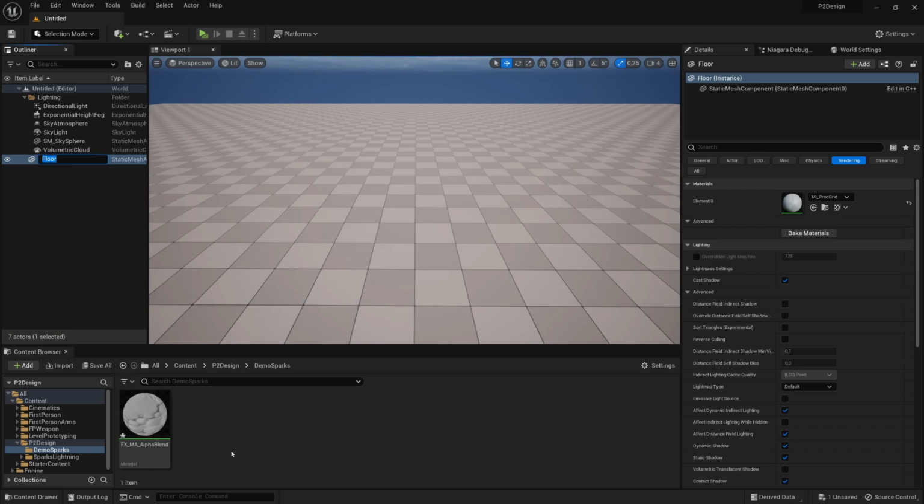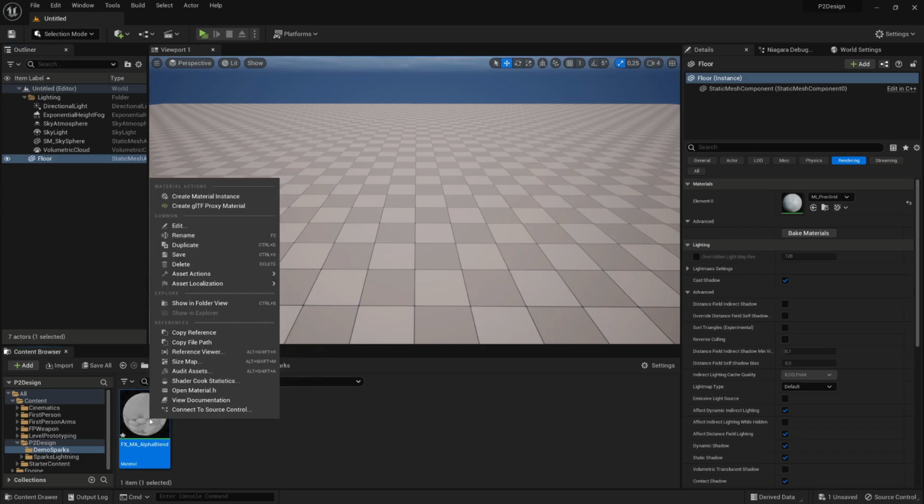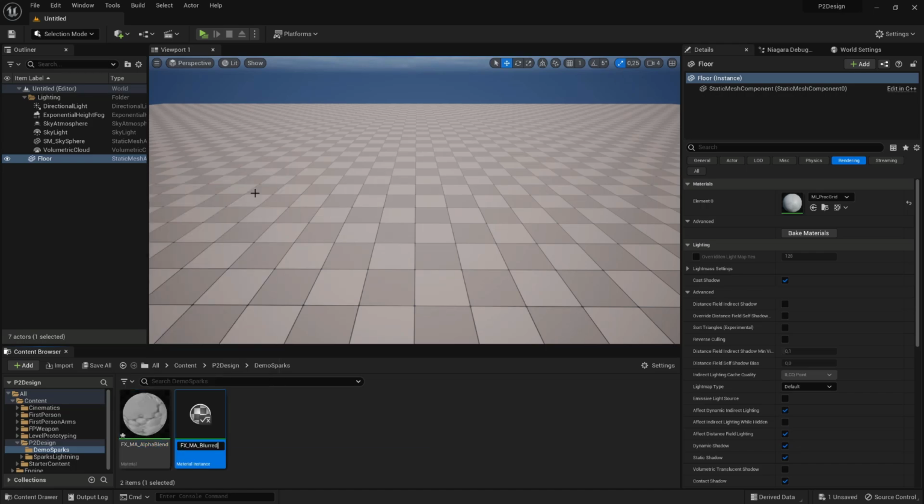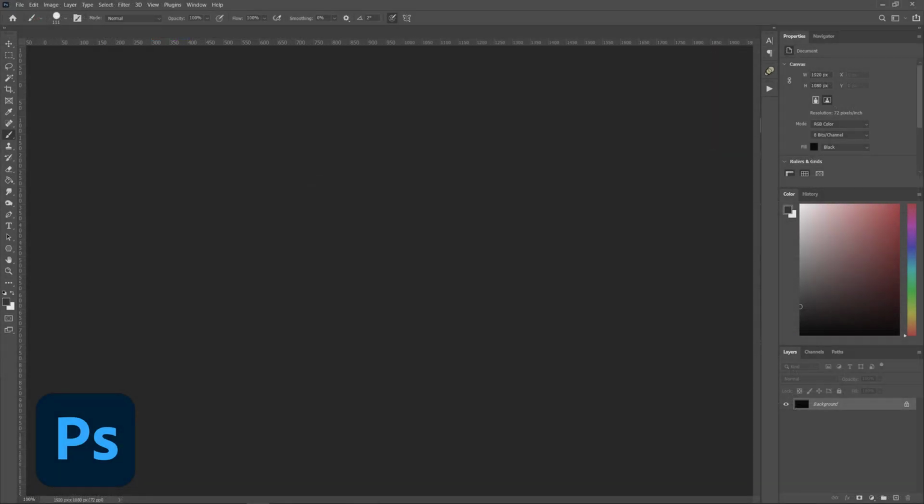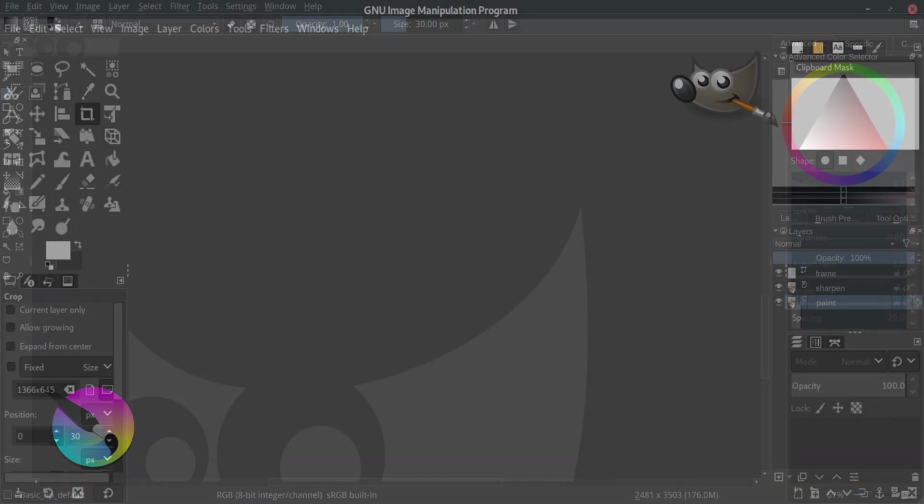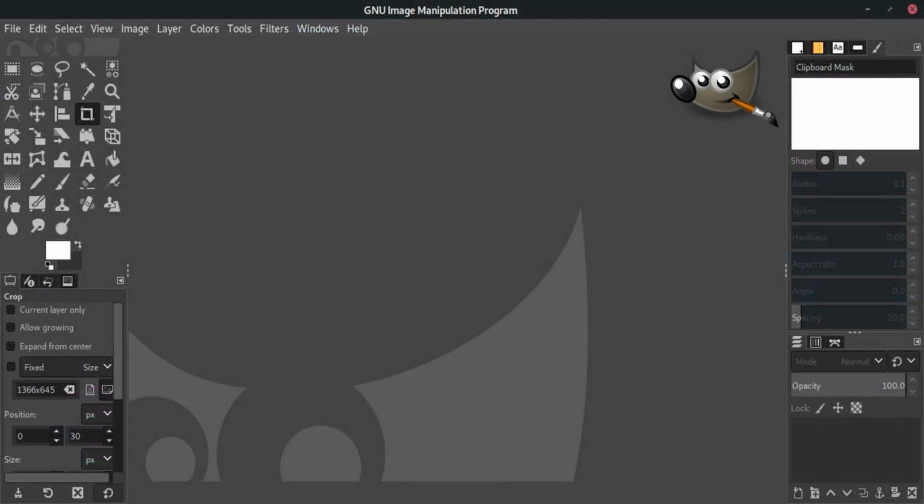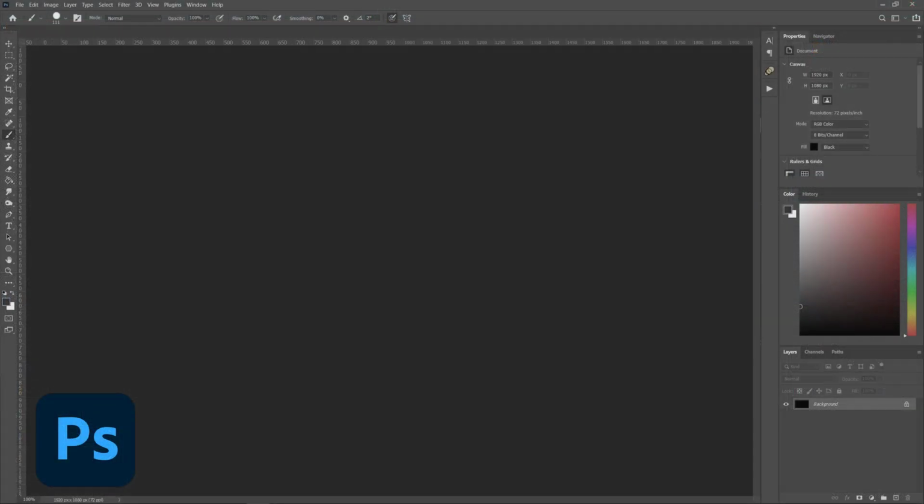We can now right-click on our material asset in our content browser window to create a material instance where we'll be able to reference our blurred halo texture that we are going to make right now. To make this type of texture, you can use softwares like Adobe Photoshop, Krita, or GIMP. In my case, I'm using Adobe Photoshop.